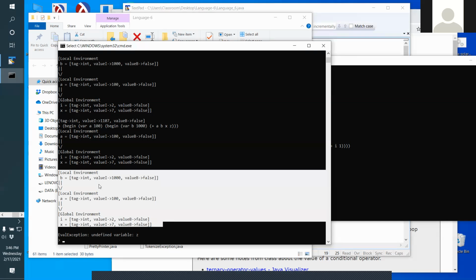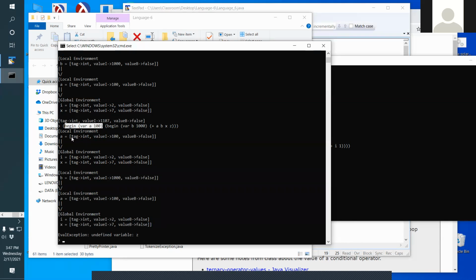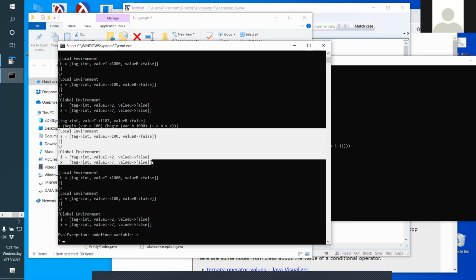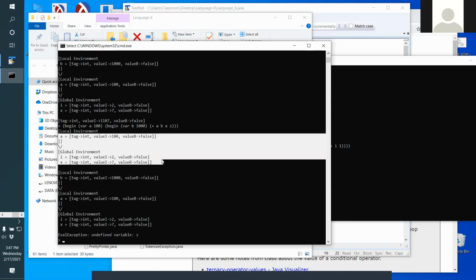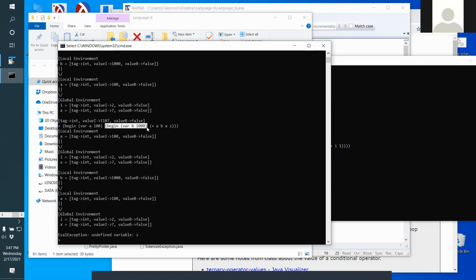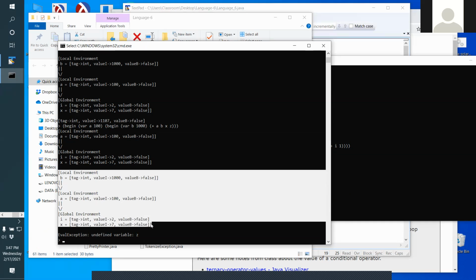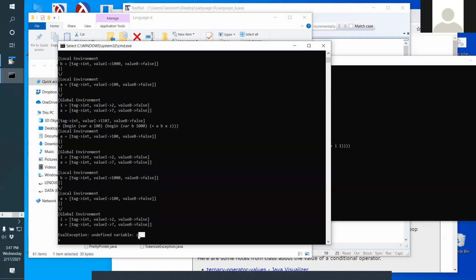So see, the interpreter shows you every step of what it's doing. It created the outer block, that's shown by this. Then it created the inner block and put something in it. Creating the outer block and putting something in it was that. Creating the inner block and putting something in it is that. And then it used that chain to look up A, B, X, and Z. A was found there, B was found there, X was found there, Z wasn't found, so you get the undefined variable Z error message.